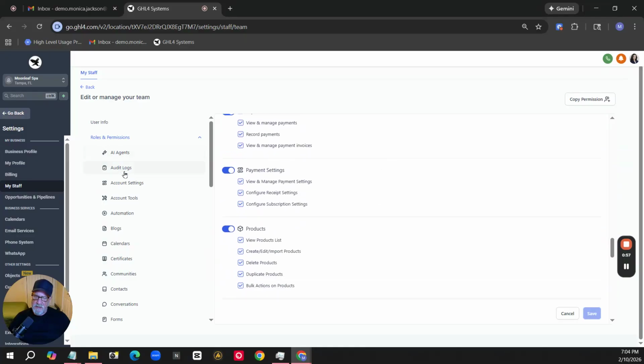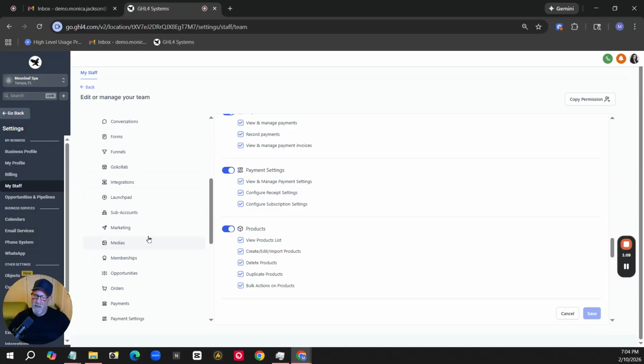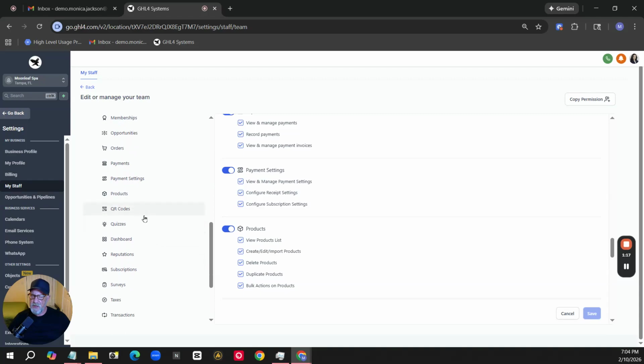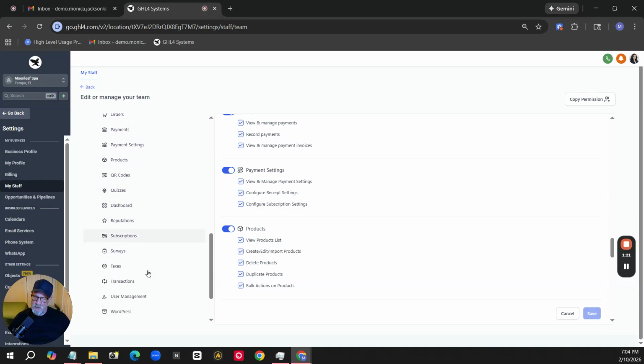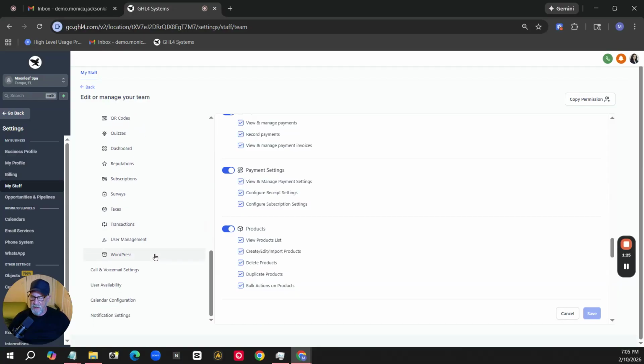It starts with AI agents, audit logs, account settings, account tools, automation, blogs, calendars, certificates, communities, conversations, contacts, forms, funnels, collab, integrations, launchpad, sub-accounts, marketing, media, memberships, opportunities, orders, payments, payment settings, products, QR codes, quizzes, dashboard, reputation management, subscriptions, surveys, taxes, transactions, user management, and WordPress.